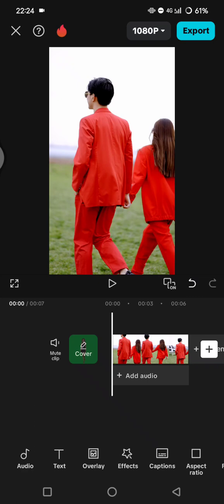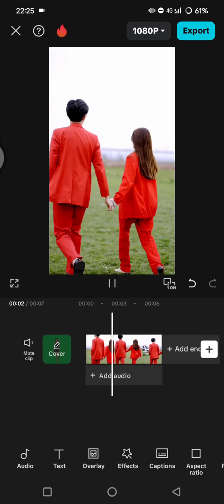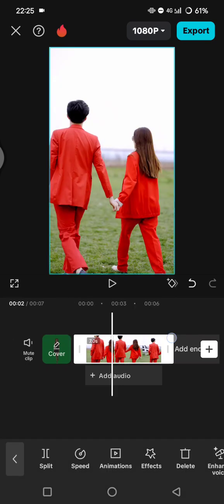On today's tutorial, I'm going to show you how you can create this walking reels edit on CapCut. So if you want to create viral walking reels like top influencers, in this tutorial, I'll show you how you can edit smooth trending walking reels using CapCut. So what you need to do first is add your walking video like this to CapCut.